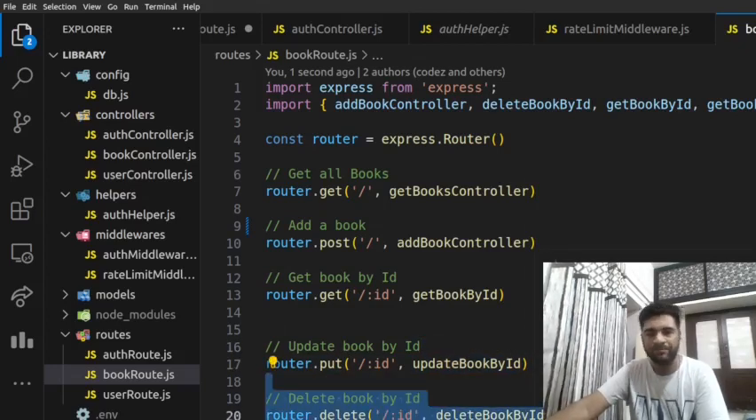And then delete book. I am a little confused whether I should add admin functionality here, so that only an admin can delete and post a book, but for now I am just keeping it like that. Okay, so this is done, book route.